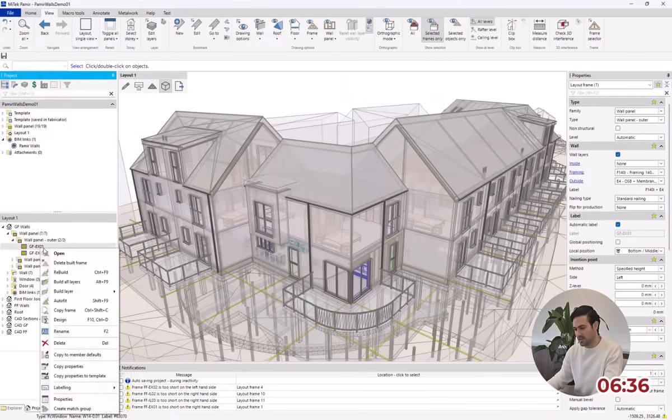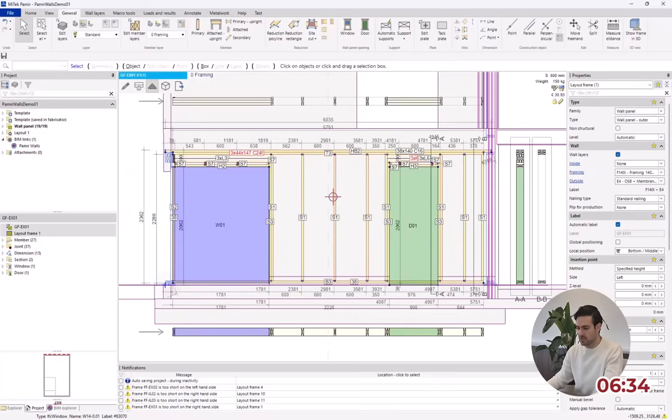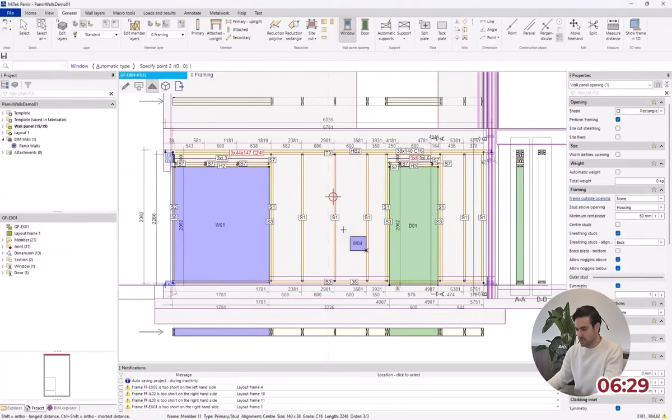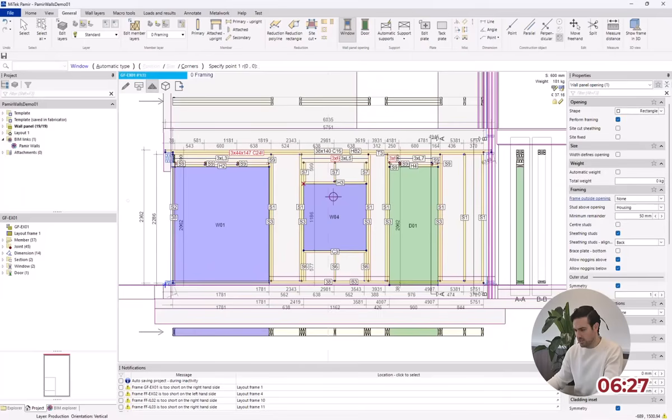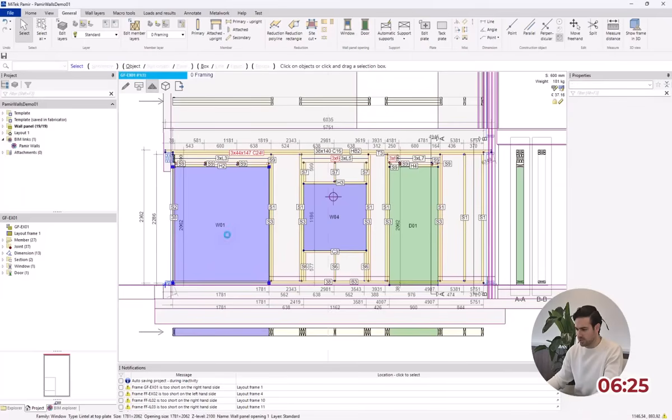Now, of course, if you're not designing from an IFC model, you would have to enter these openings in manually, but PAMIR makes this super easy. You can easily add a window or a door opening in and the studs will just adjust accordingly.